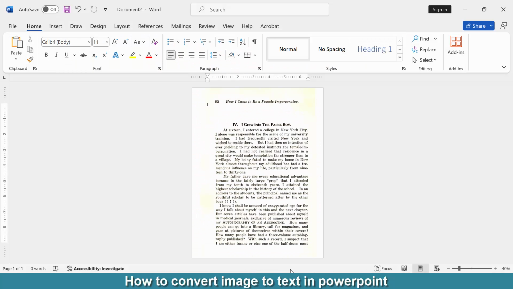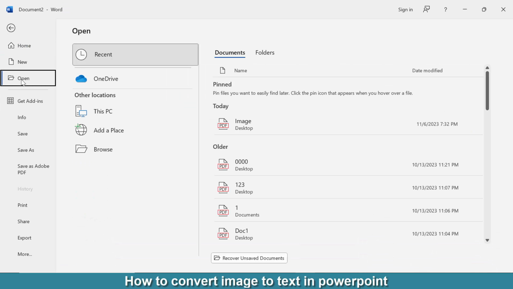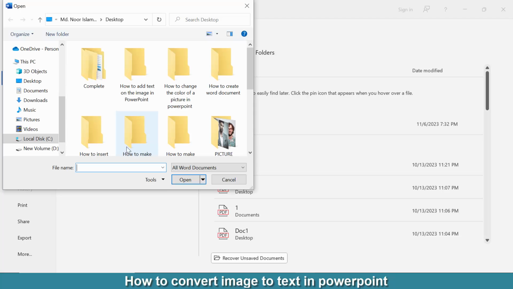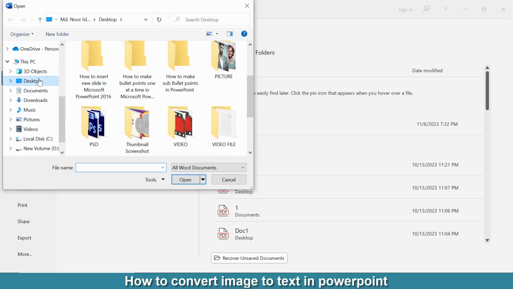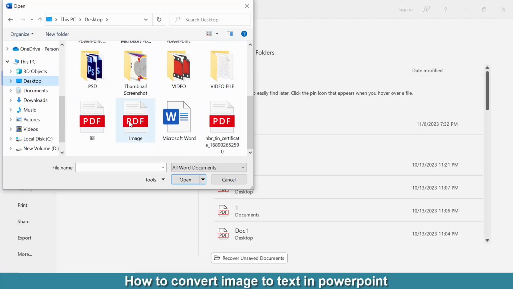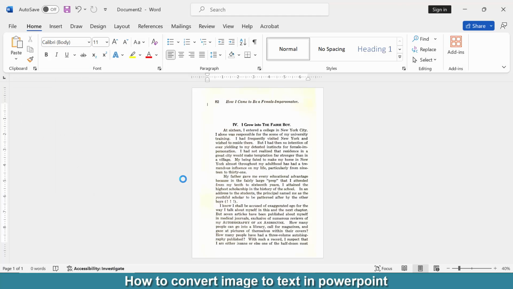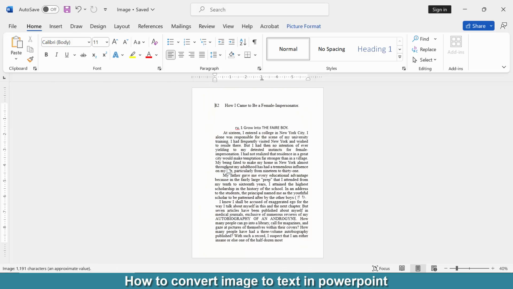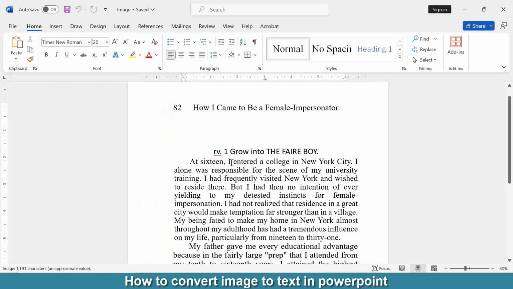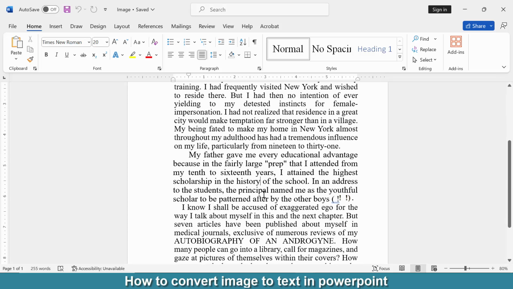We go back to Word and click File, then click Open, then find the PDF file. Here the image PDF file and we open it. Then click OK. Then wait some moment to open the PDF file. And now we can see here the PDF file is editable.